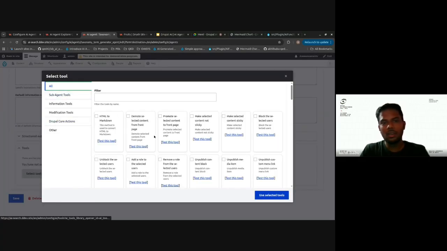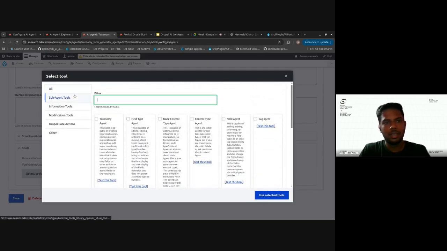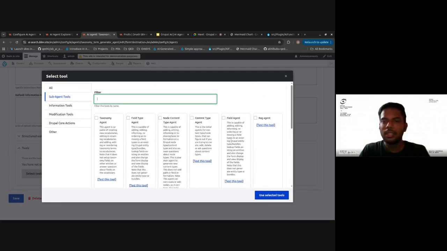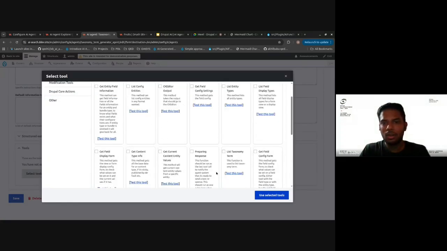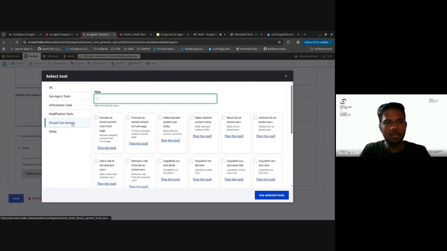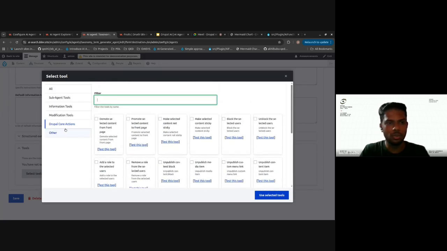So here we can see all the available tools. Sub-agent tools lists other agents that are present in the site. Information tools, these are all coming out of the box with AI agents. Then Drupal core actions like promote content, make selected content sticky. So these things are also tools.